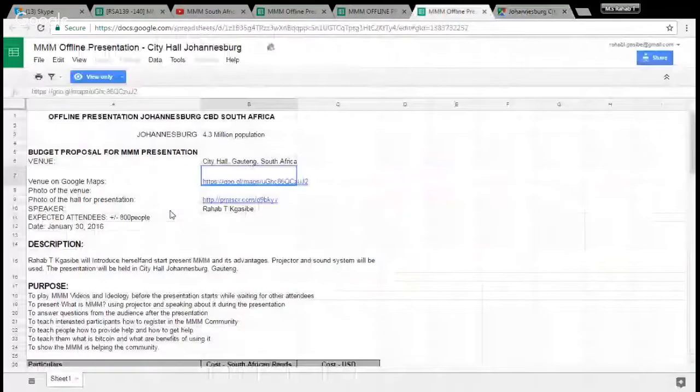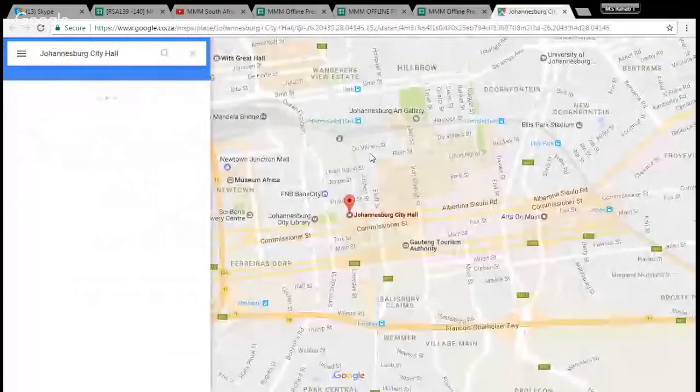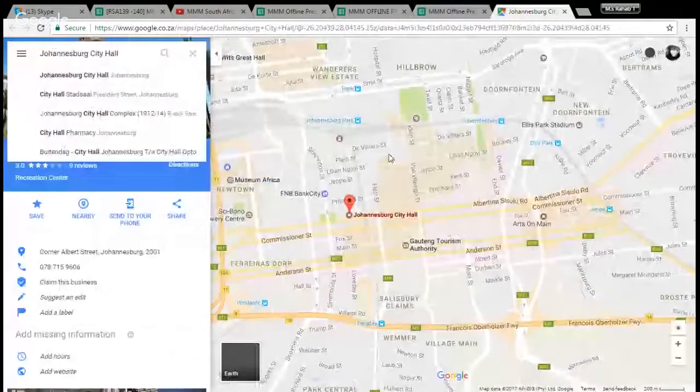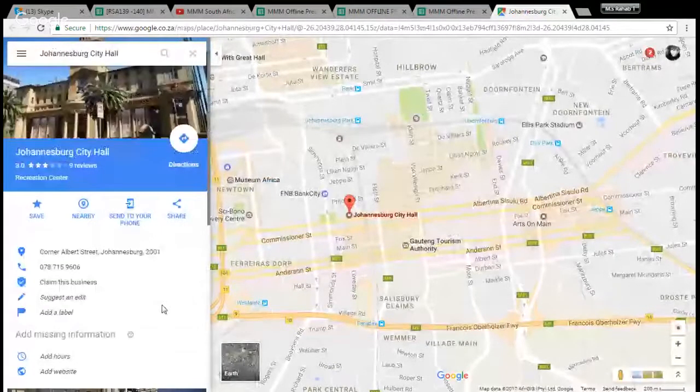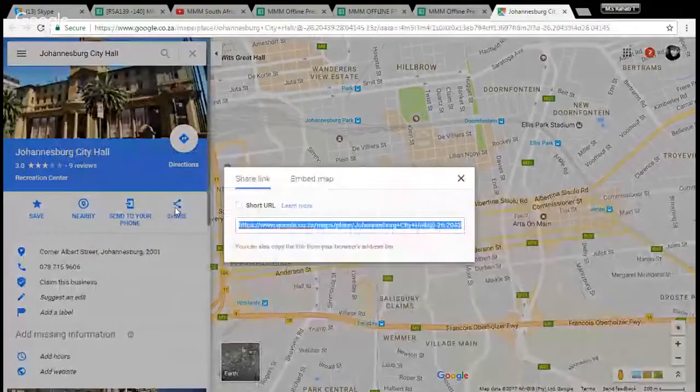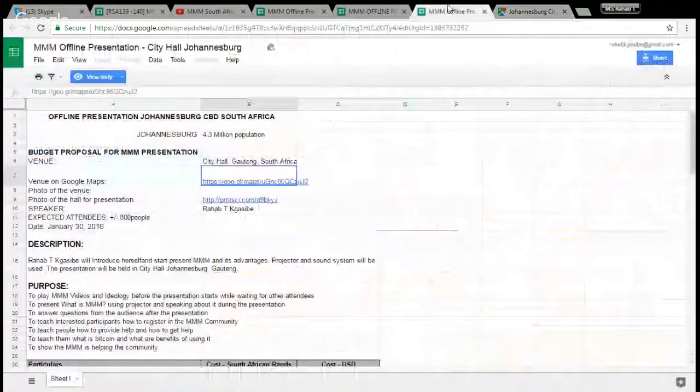You can just go to Google Maps and type in wherever your presentation is going to be. As you can see here, something similar to this is going to show. Then you can copy the link up here, or where it says share, you can click on the share option and copy the link that has been given. Do not shorten your link. You don't want a shortened URL. So you're just going to fill in here the photos of the venue, photos of the hall and everything.